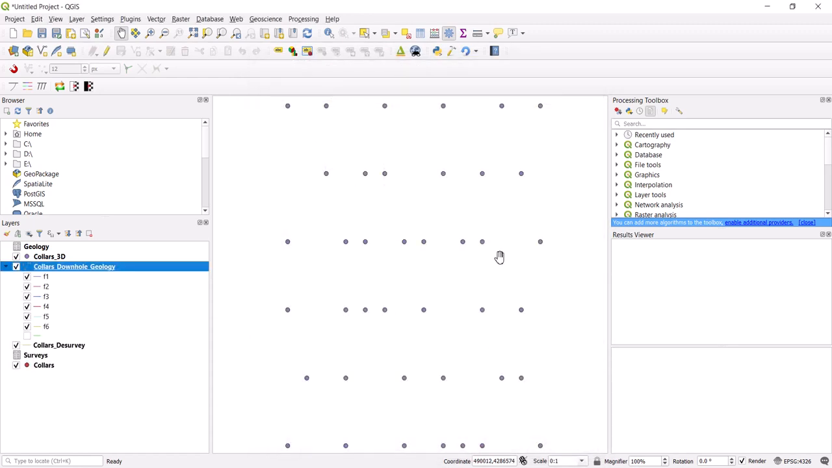They're not visible yet because they're not in 3D. Like I said, this is a plan view and they're vertical drill holes. So if you have inclined drill holes, you might see some lines in here based on the dipping direction.